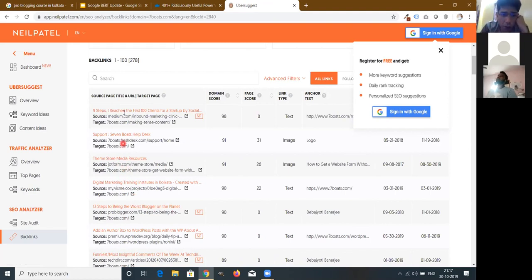So you can check with your competitors in a similar way. You can go to these websites and try to create your own profile. So in that way, you can get more and more competitive backlinks. So this is called the backlink part.